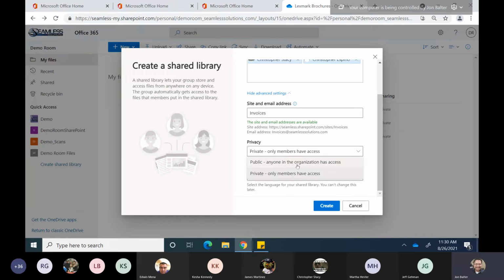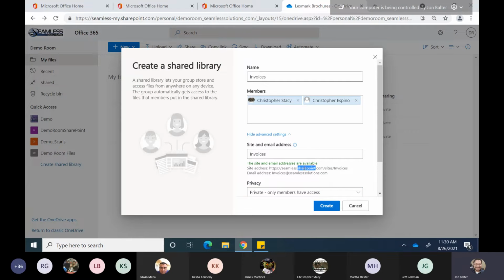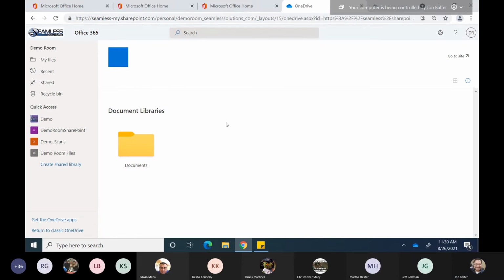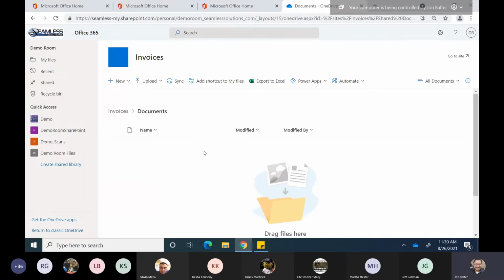People always get confused what public and private is. Public just means that anybody can see the directory. It doesn't mean that they actually have access to it. It just means that they have permission to see it. You can actually block them from having access to it by default. But I'm gonna leave it private. I can create it. And what it's going to do now is it's going to create a SharePoint site for me. That's what it just did. It created this SharePoint site, and there's now the ability to put documents in here.